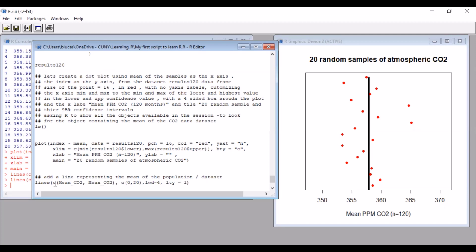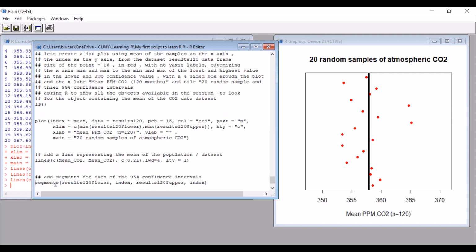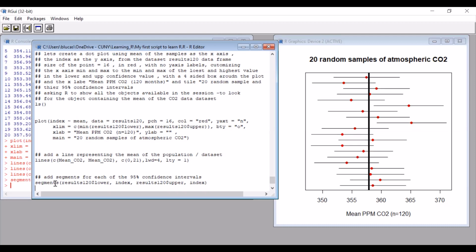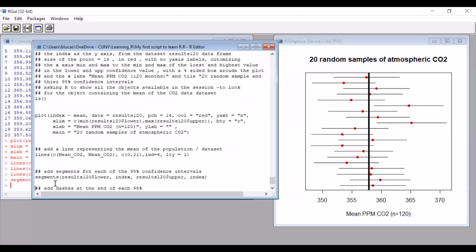Technically, if I want that line to go a little bit further, I could also go all the way to 21. So now we have a line going through the whole graph. And then we're going to add segments that show the span of the confidence interval. So I'm going to use the lower and the upper value for the x-axis, and in the y-axis, just the index. And so here, when I execute that, you see these lines appearing, showing the confidence interval around each of the 20 means that are represented on that graph.